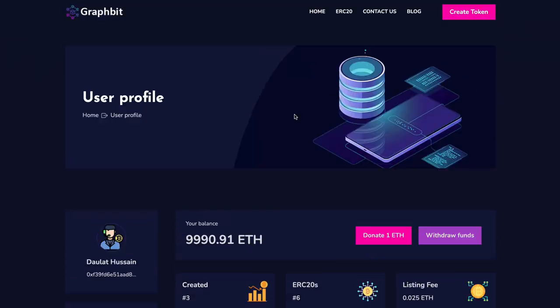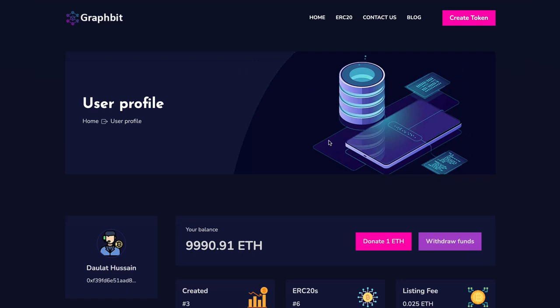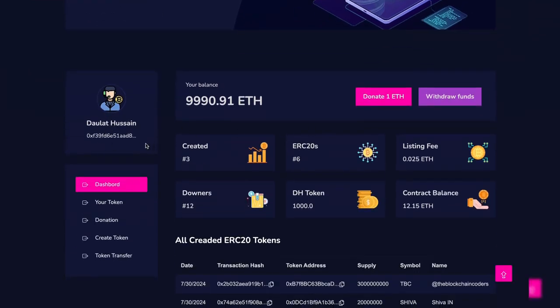So currently you can see this is the profile section. Here you will find the address. This is the balance I have. You can easily donate if you want. You can withdraw the fund which we have in our contract. So currently the fund available is 12.15 ETH.